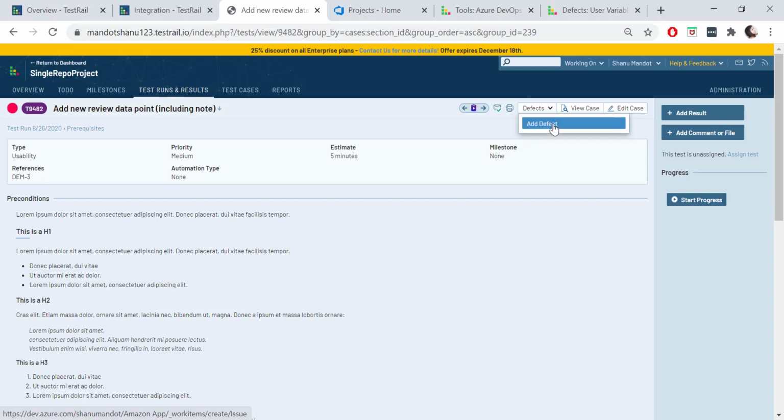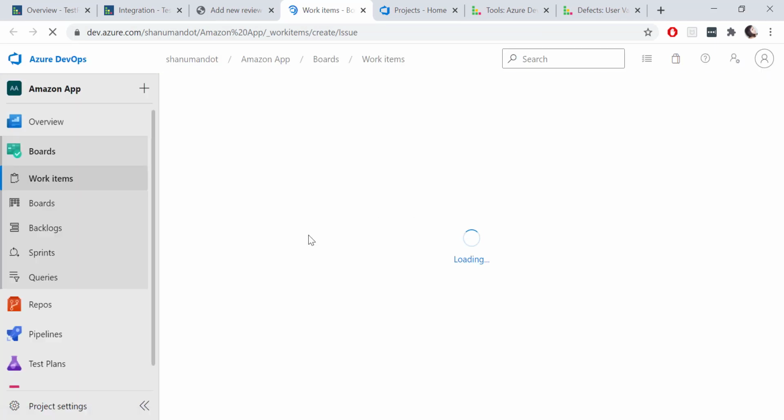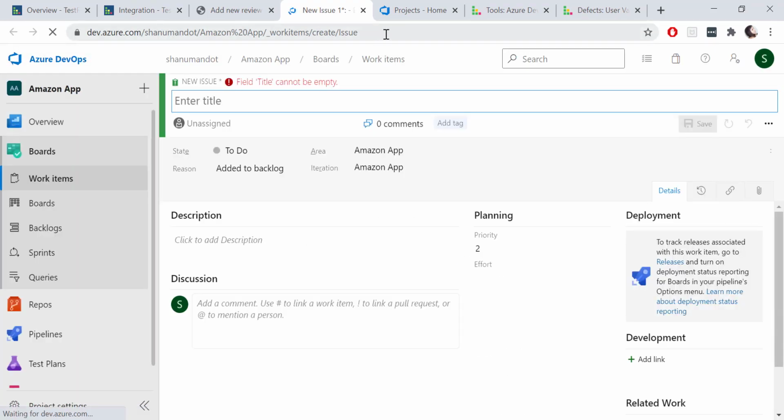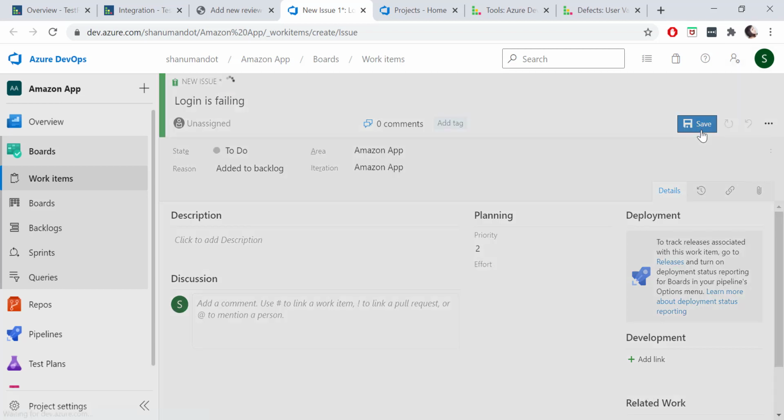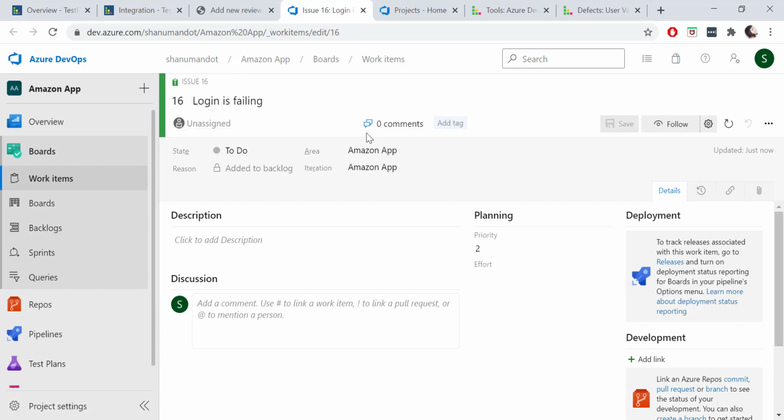Now let's add a defect. So we are navigated to the Azure DevOps screen, the issue creation screen. I'll just simply say login is failing and click on save. So after adding, we can also view the defect details by hovering over the defect ID.